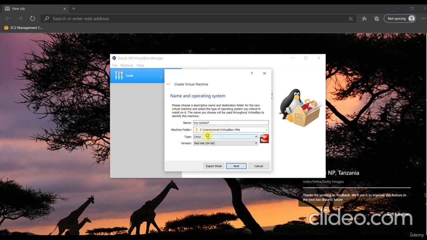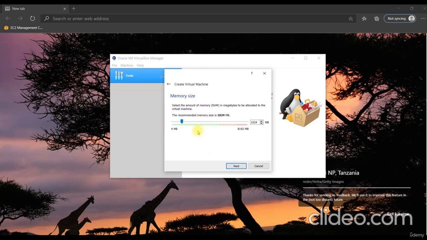And as I name it, you see it automatically selects the type as Linux and version as Red Hat 64-bit, as CentOS is a Red Hat operating system. But if you give any other name, you should better select Linux and Red Hat 64-bit. Let's go next. Then we'll decide about the RAM size of this VM. So I'm going to keep it as 1024 MB, that's 1 GB RAM.